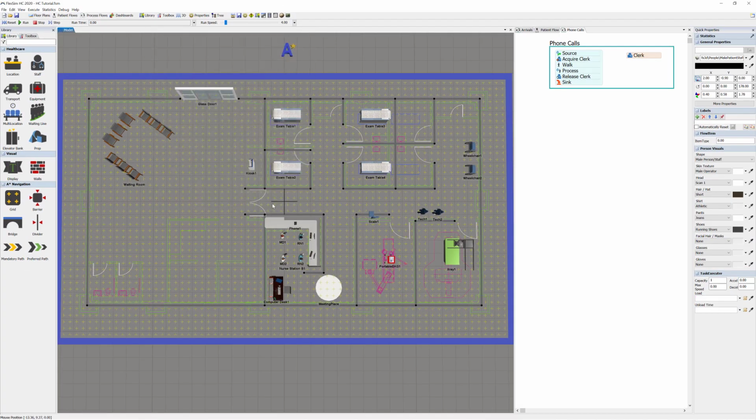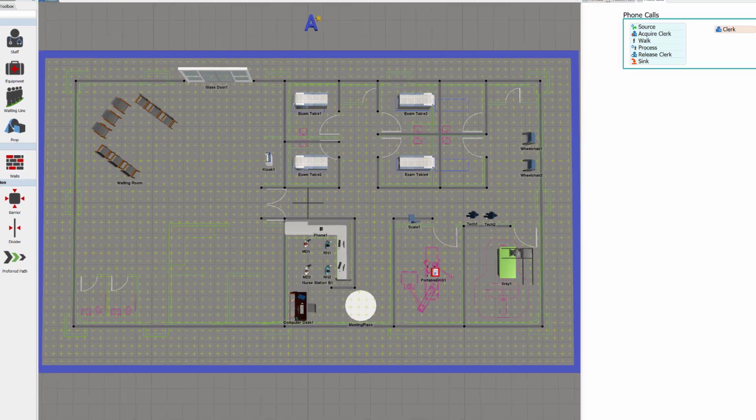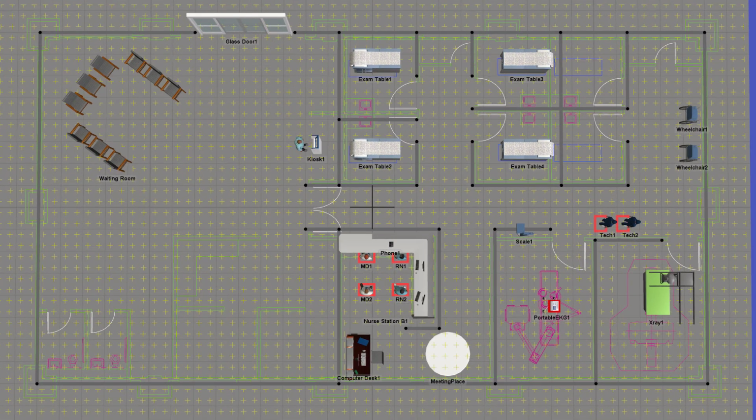Alright, this concludes the FlexSim Healthcare tutorial. So, let's save our model. Now let's press the reset button and hit run to watch our handiwork in action.